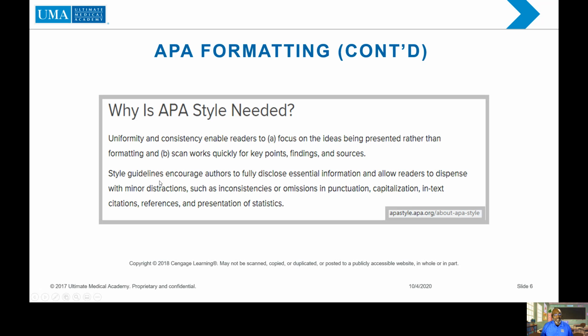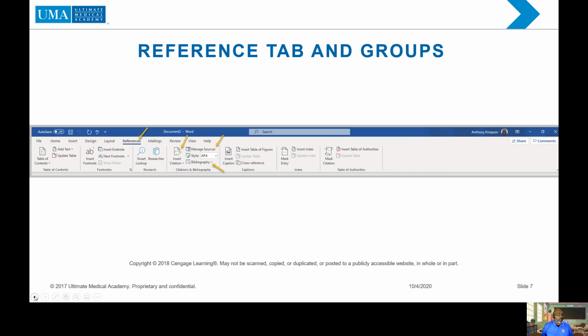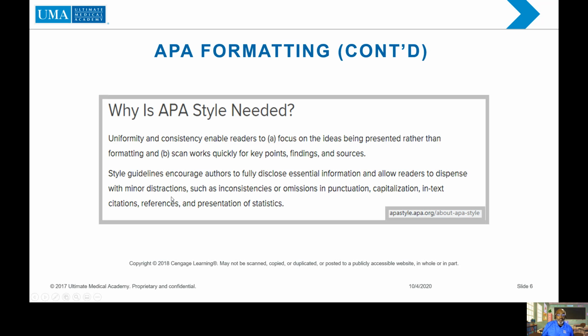So it's style guidelines, right, that encourage authors to fully disclose essential information and allow readers to dispense with minor distractions such as inconsistencies and omissions, punctuation, and those types of things. So it encompasses all of that. But again, it's just a style. It's widely accepted across all writing spectrums, scholarly in that regard.